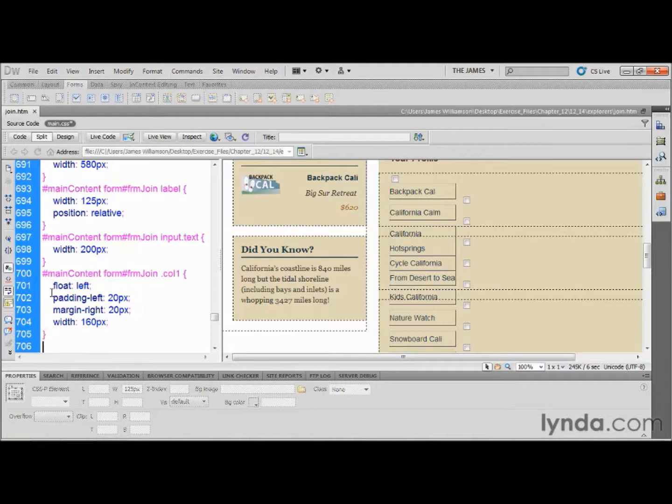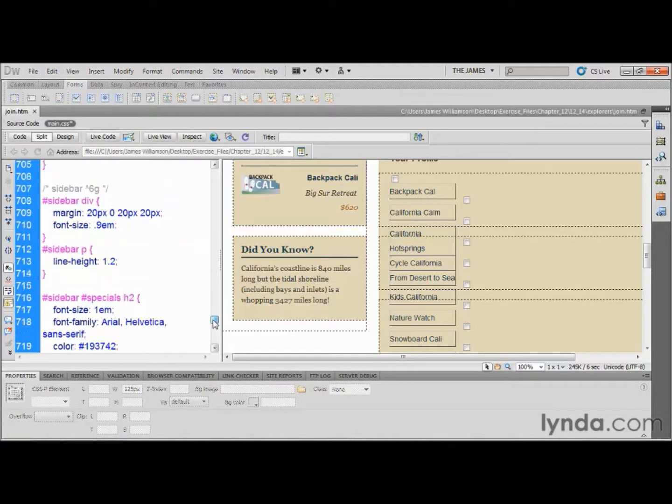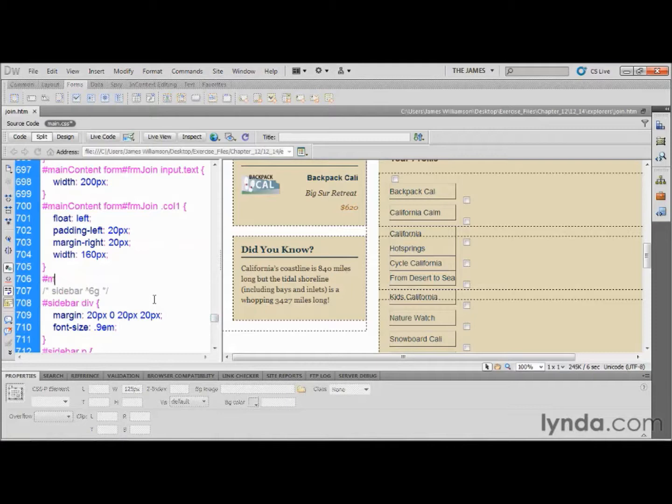Now I'm going to go down to the next line and write a selector for both of my remaining columns. So #main-content, space form, #frm-join, space .col2. Now we're going to apply the same rule to the next two. So I'm actually going to do a comma to group these together, highlight the previous rule and copy it because there's no reason to type all that over again, and then simply paste that after the comma. Change col2 to col3, and now we have a grouped selector that's targeting the column 2 and the column 3 at the same time.